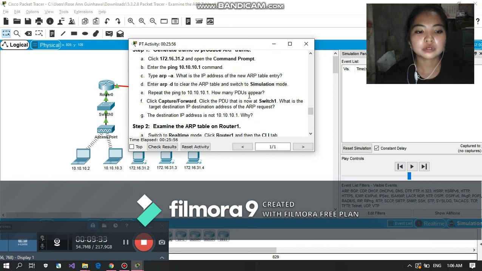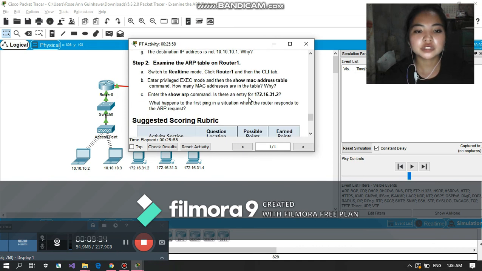So switch to real-time mode, click router 1 and the CLI tab, then enter the show arp command, where the router corresponds to the ARP request. So I think that's all for this chapter.